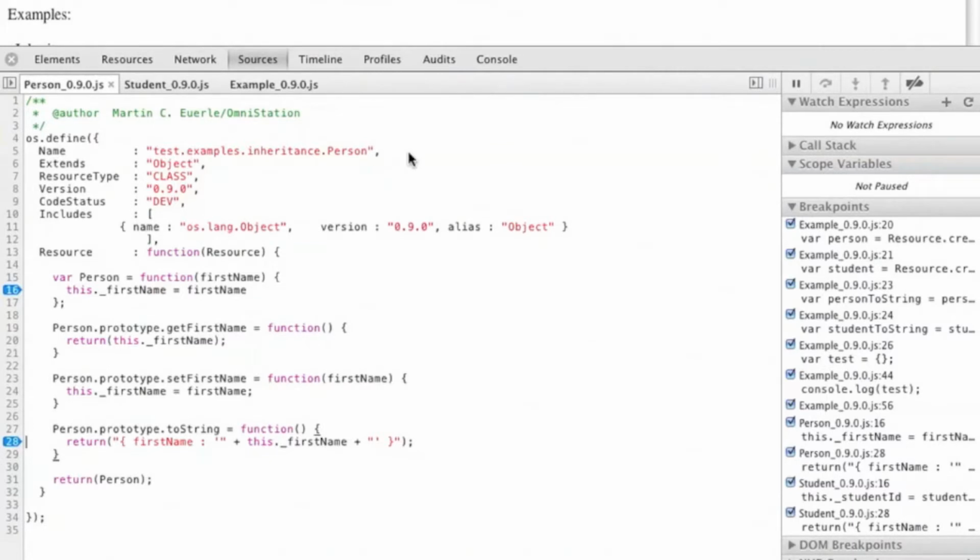Here we can see that we have a person class. This is the namespace for the person class. And we will be extending from an alias of object, and the alias for object can be found in the includes array, and the alias object resolves to the name os.lang.object.